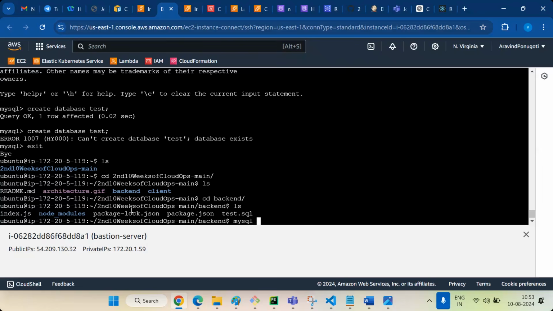MySQL -h book.rds.com -p, and I'm going to give test here. Test is what? Already test is created, right?